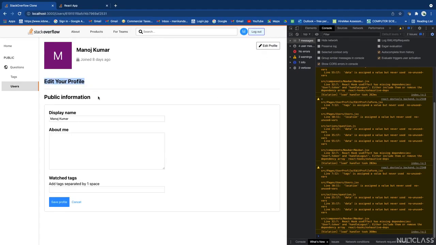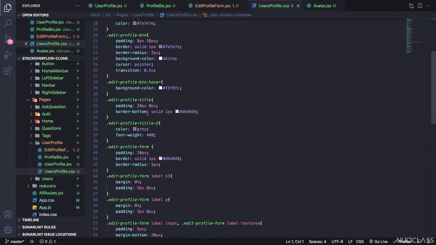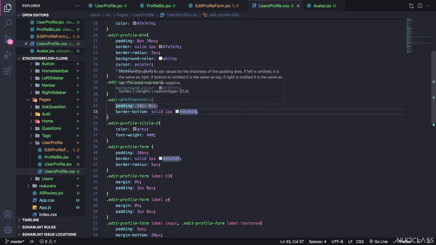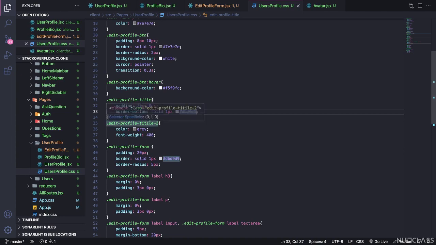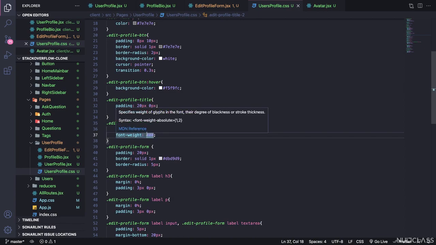And edit profile title is nothing but, as soon as I click this, this is the edit profile title. This is edit profile title number 1. So I have just given a margin for this, and a horizontal border on the bottom. So you can see the horizontal border bottom has been given. It is solid 1 px, and it is a little bit of black. And a padding is given on top and bottom only. And this is nothing but title 2 with a color of gray and a font weight of 40. I have reduced the weight to 40 and the color is nothing but gray.